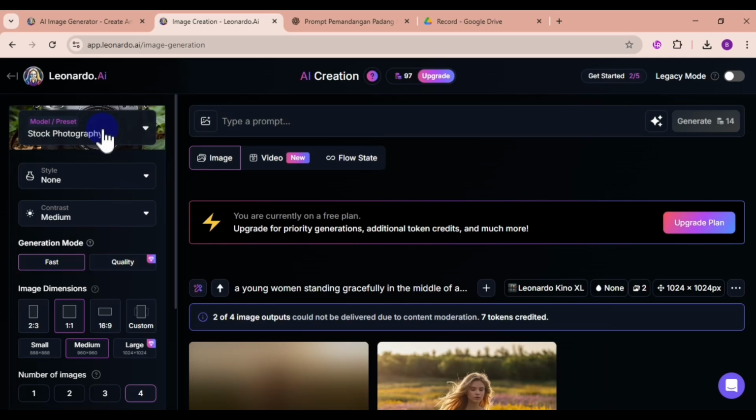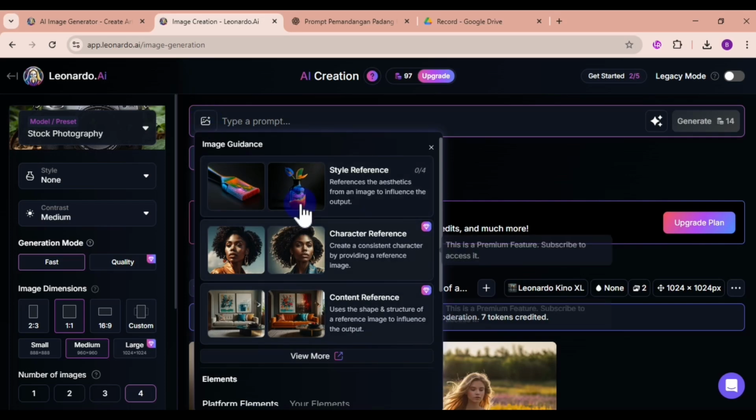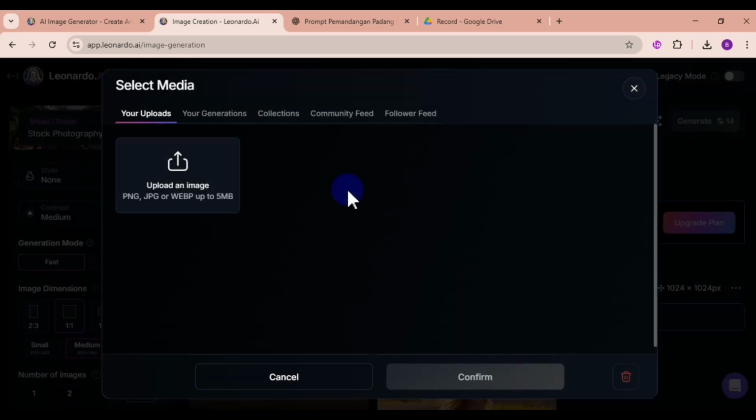Then enable image guidance by clicking these icons. This feature will let you upload a reference image so Leonardo AI can follow its styles or compositions or the content. You can use it for character consistency or concept art or even mood matching. I will choose style reference and then upload an image.